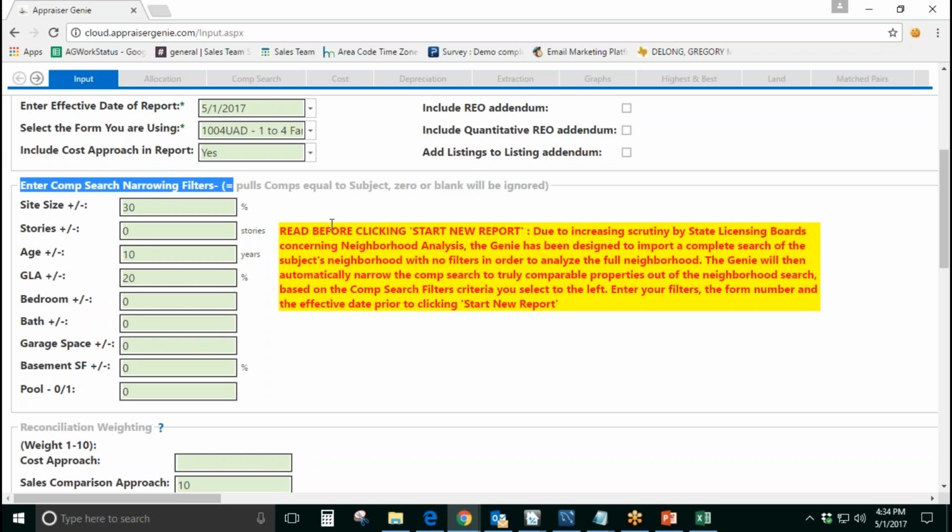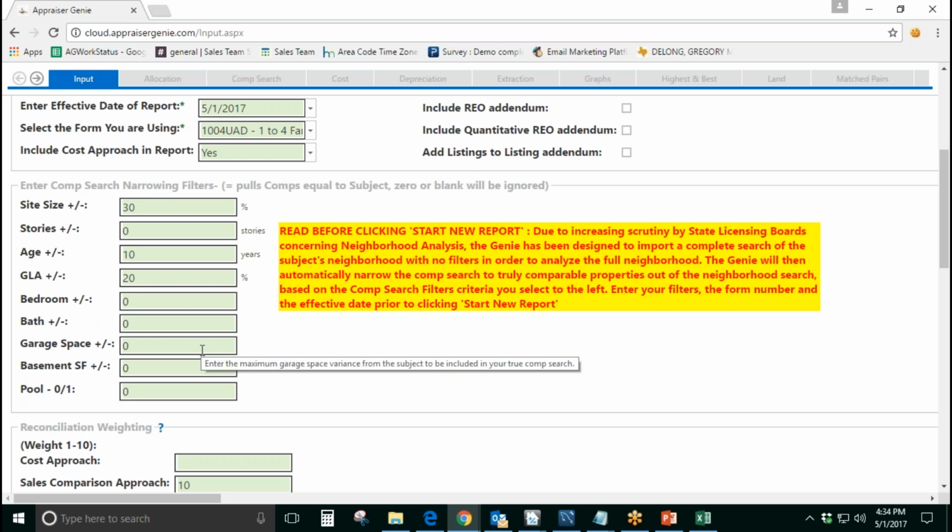Okay, so this section here, earlier when I told you guys we would further narrow that search down from the MLS and Genie, this is where I was referring to. You definitely want to use this section here. If you don't, then your neighborhood information for the 1-unit housing trends is going to carry every single one of those comps to the 1004. So you'll want to narrow this information out here to get your true comp search.